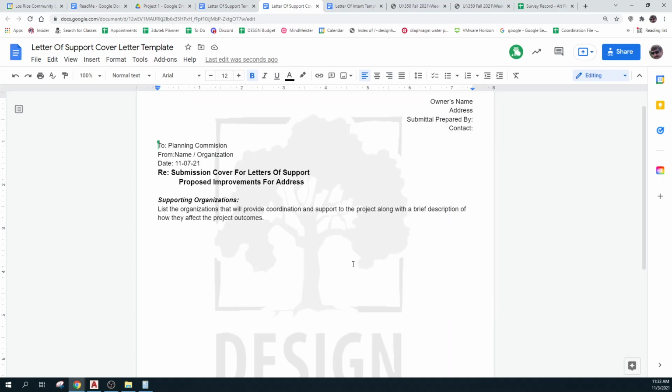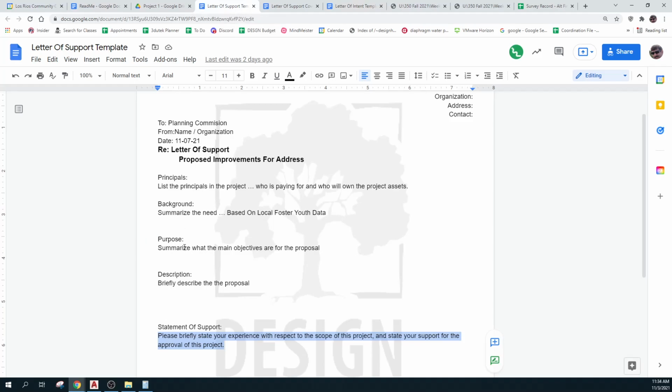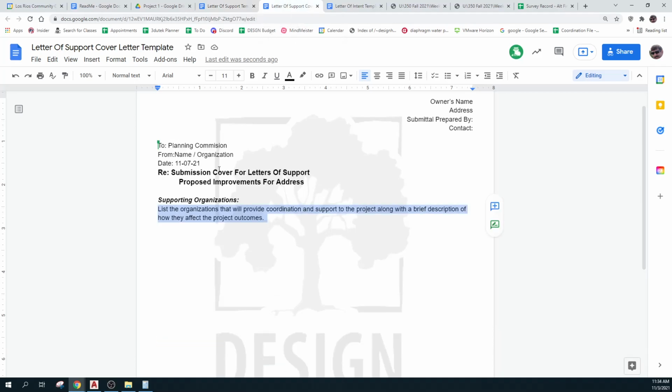Okay, in any case, we'll get a list of organizations probably this afternoon. So then we need to make sure that we have our letter of intent filled out, and then we'll have our letter of support that just has the principal's background, purpose, and description on there. And then we'll leave the statement of support blank. As far as the submission cover for the letter of support, we'll just wait on that until you have the list posted. Right. Okay. Cool. Awesome.